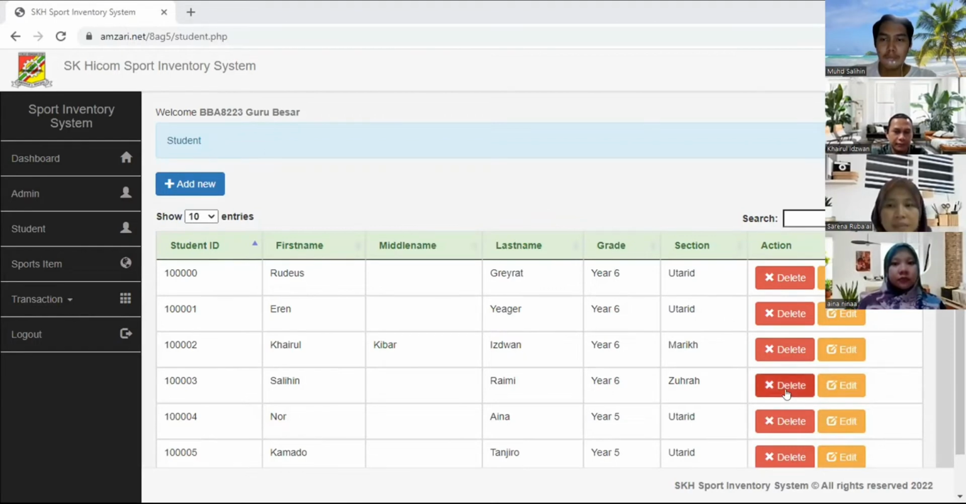And the delete button is functional to remove the student data. Maybe there was a mistake in registration, so just click the delete button and the data will be removed from the database. Okay, I think that's all in the student page.